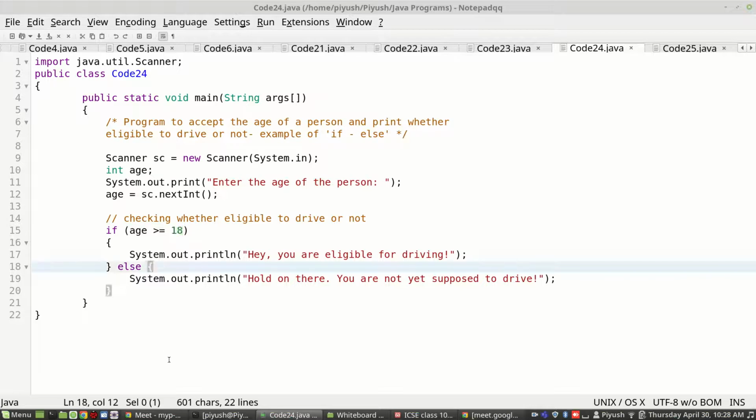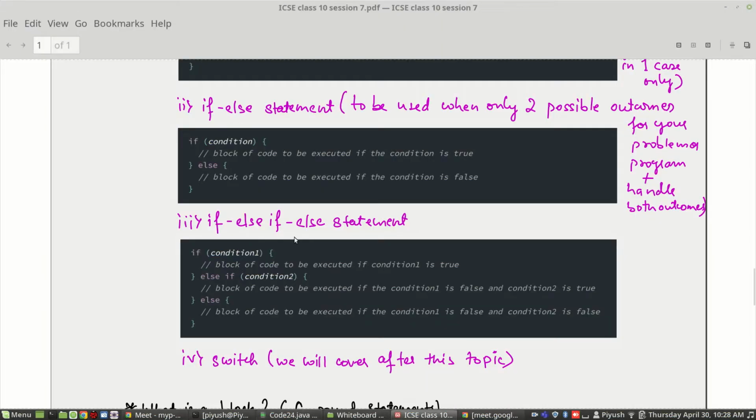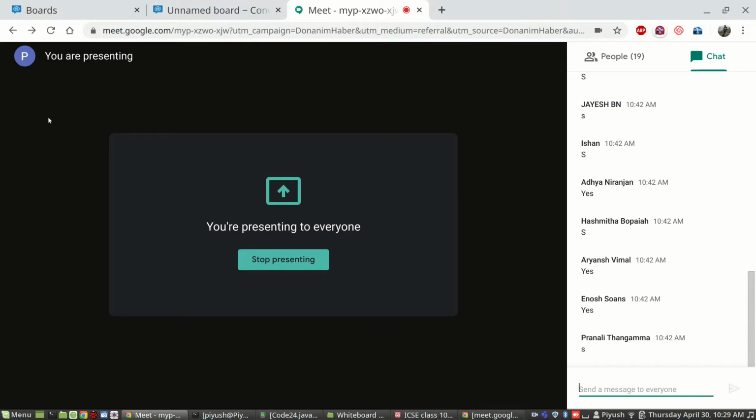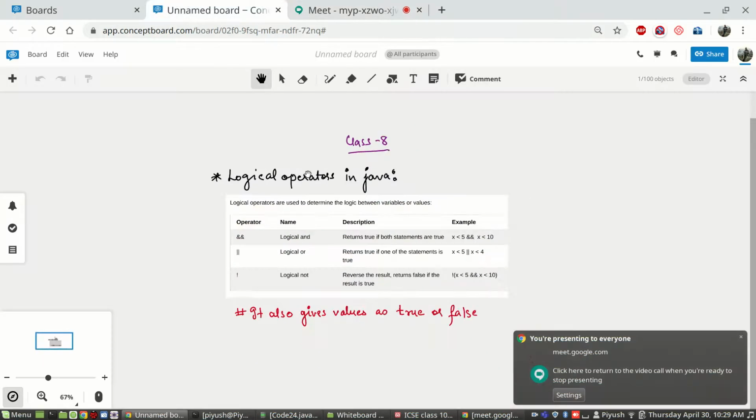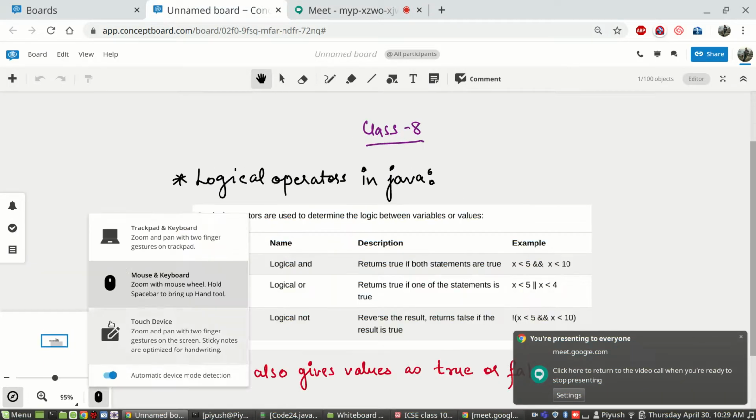Okay, fine. Now we are going to see the example of the third type, that is the if, else if and else statement. For that, we are going to write one very simple program. So what is our program?